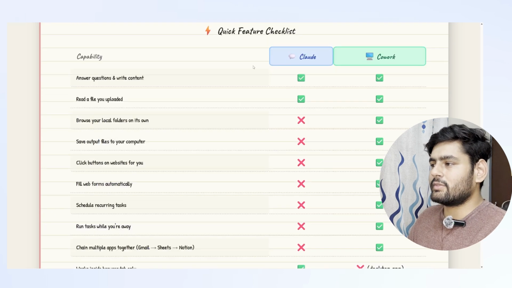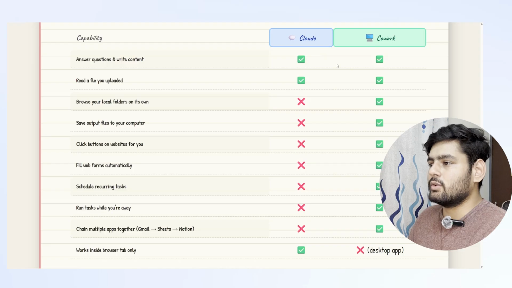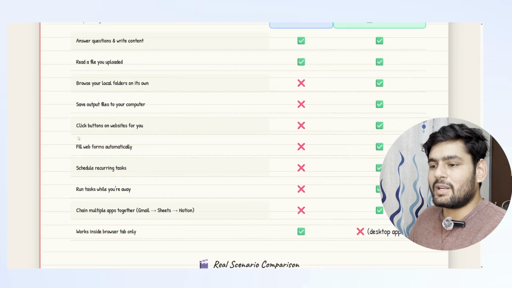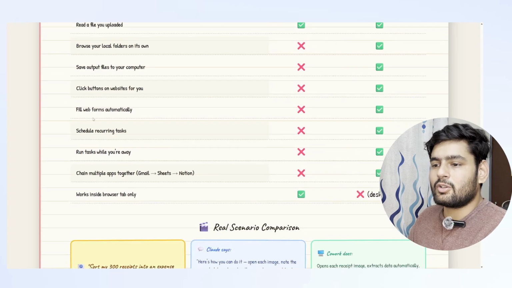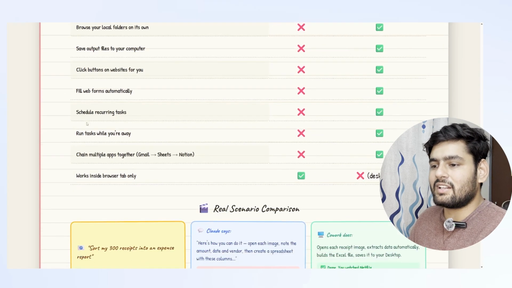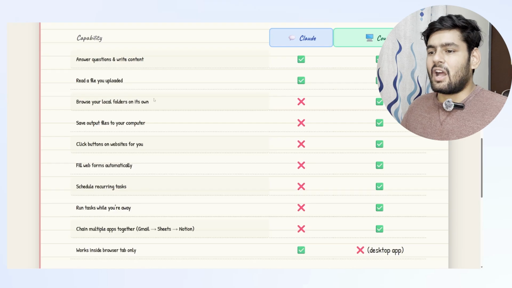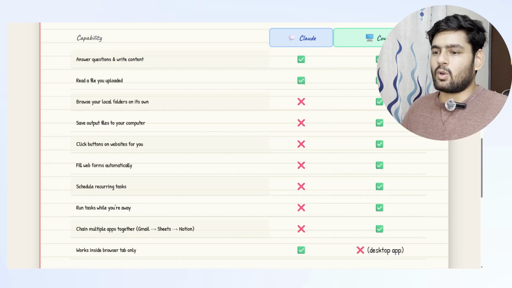In the basic feature of Claude or Claude Cowork, you can get answers, and it can read the files you upload. But what Claude Cowork can do, which Claude can't, is browse your local folders on your computer system, save output files on your computer, click buttons on a website for you, fill forms automatically, schedule recurring tasks, run tasks while you are away, and chain multiple apps together like Gmail, Sheets, Notion. I hope now you understand how many features we are getting in Claude Cowork which we are not getting in the basic Claude Chat window.